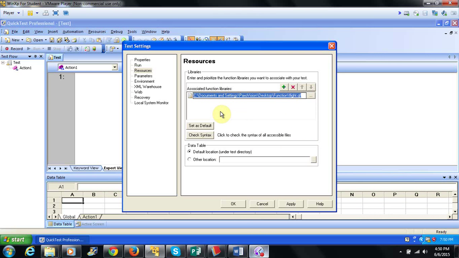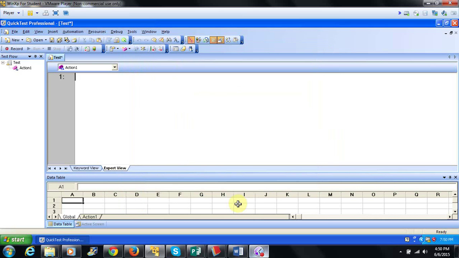I just gave the address. Hey QTP, this is the address for the function, so find my function from my computer and run it. I'm saying that, right? Apply and click on OK. So my function is associated with this test. If I click on new test again, I have to do it again. Every time you create or open a new test, you have to associate again.